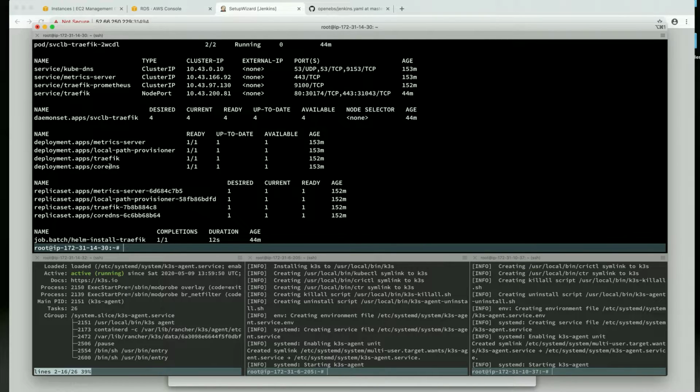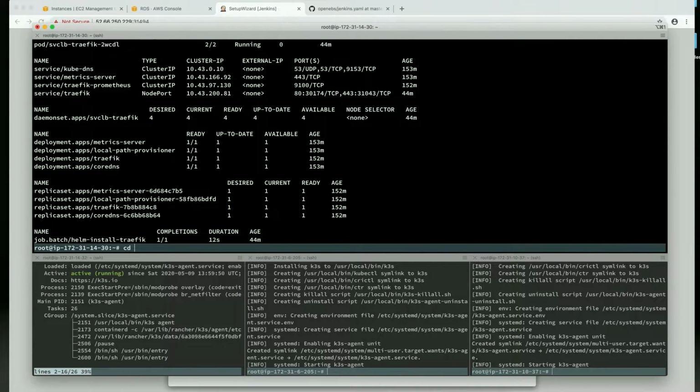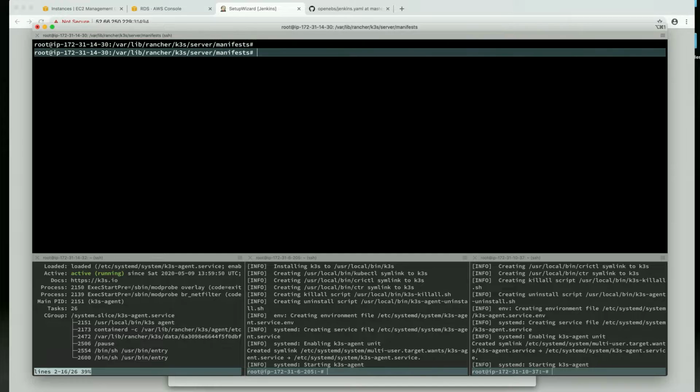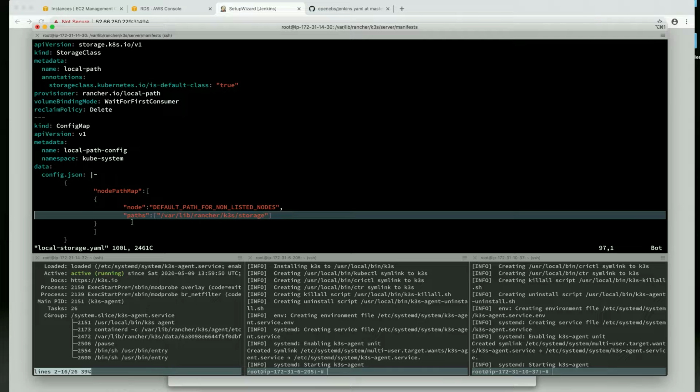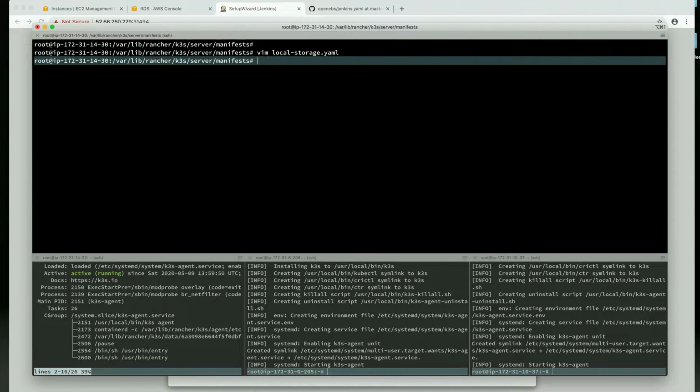So if you observe, the local path provisioner daemon set is there, right? And also if I go to the manifest path, cd /var/lib/rancher/k3s/server/manifests, and open the file local-storage.yaml, here you can see at the end of the file you can get the information /var/lib/rancher/k3s/storage. Let's copy the path, then try to inspect.